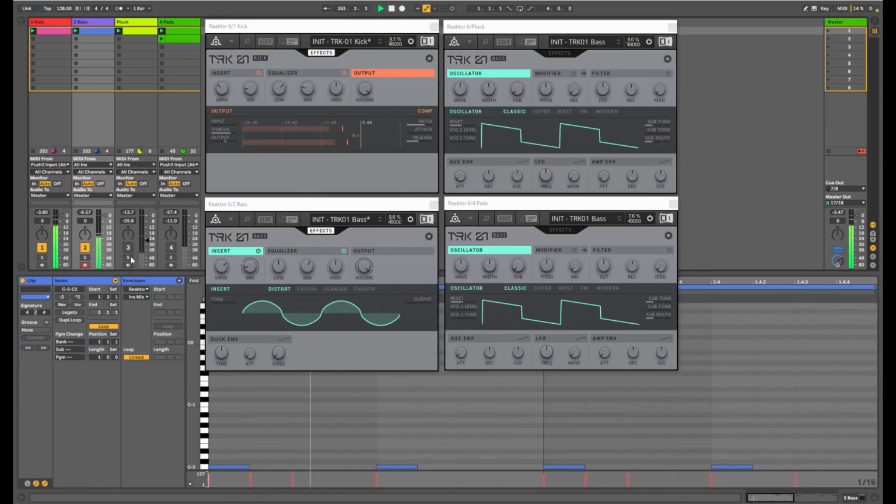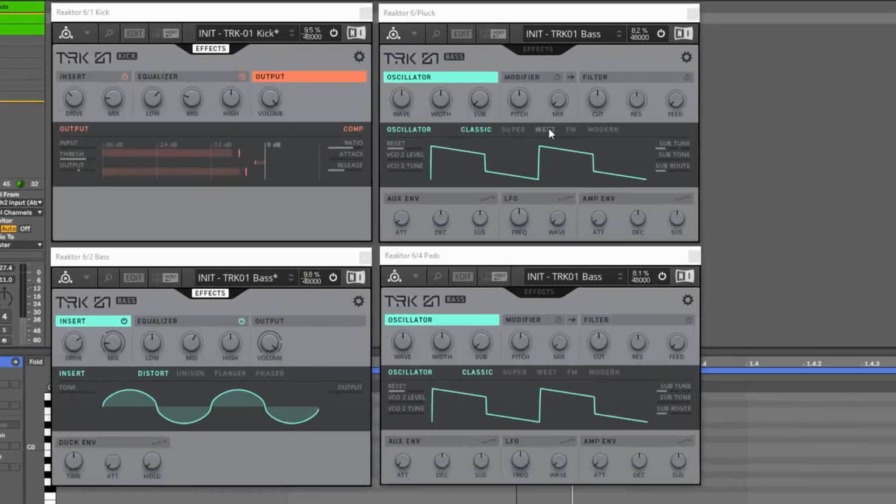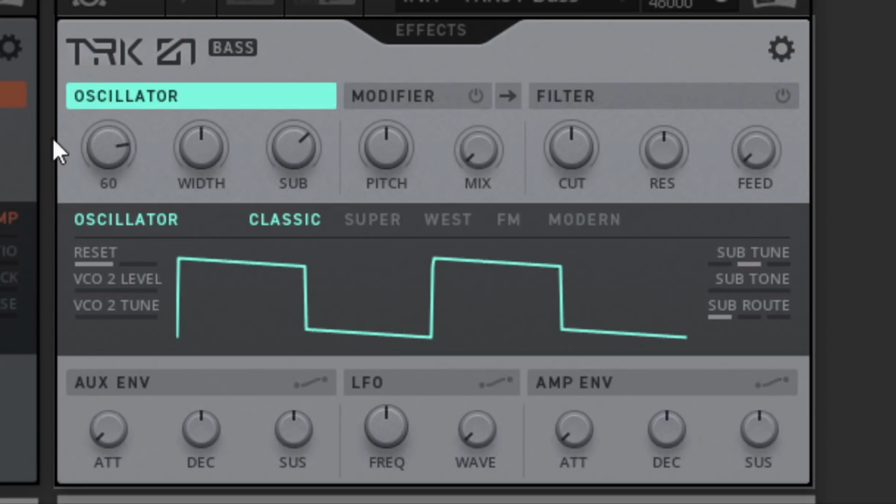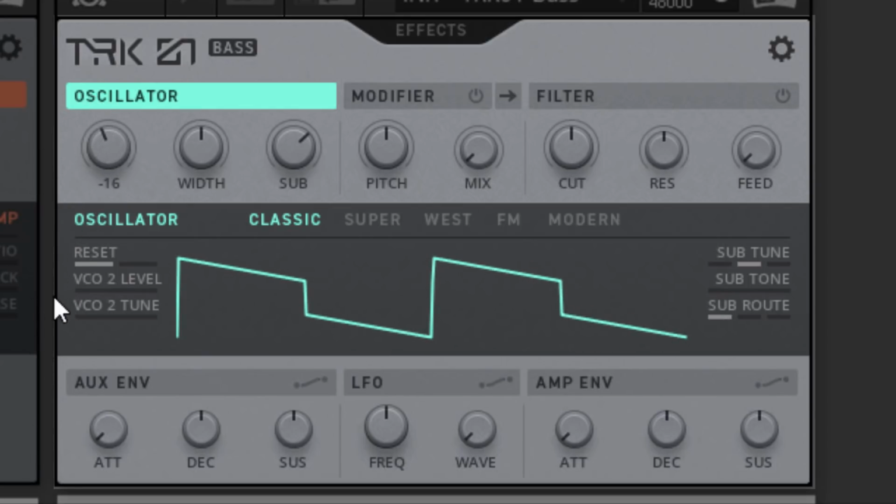Now we're going to look at pluck. So right now it's just simple synth. Maybe for this one we'll use the classic. We'll add a sub oscillator. And then for the waveform, keep it around there.